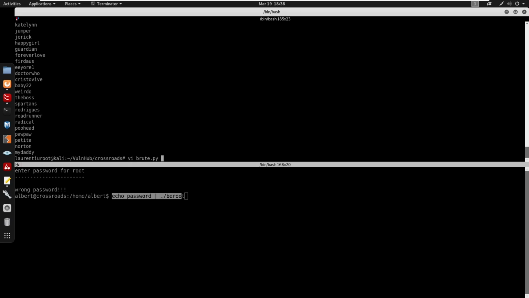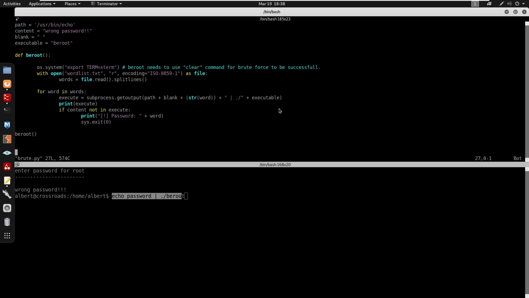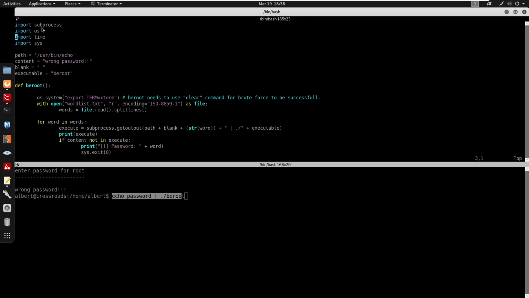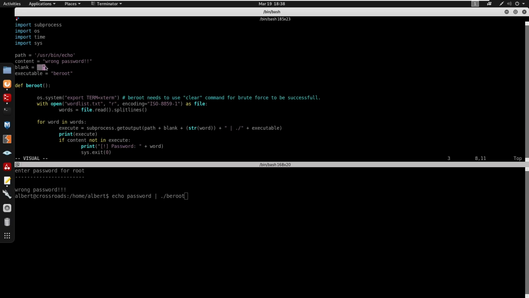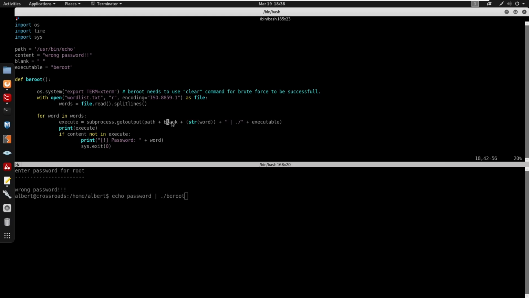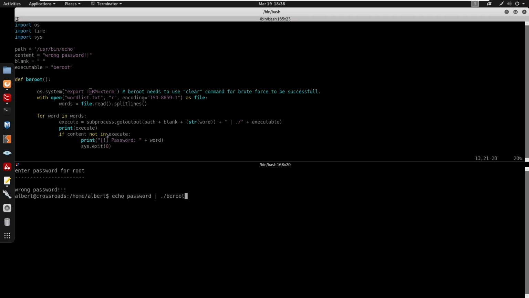So look at this. We'll go to broot.py. This is a script I made. We import subprocess, os, time and sys. We're going to be using echo, so I specify the path. The content is what's being run right here, right? I also specified blank because of the path. We want a space between the path and the word, right? The executable is broot, so I made a function called broot. We do os.system, since we do need to export the term, because it is clearing, right? When it's being run in broot.